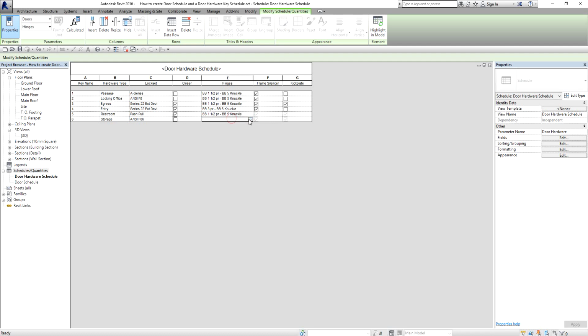This one, and then this one also. So same. And then for the closer, I'll just leave it blank. For the frame silencer, I'll just check this. This one is unchecked. And then for the kick plate, I'll just uncheck this one. Okay. So this is now my door hardware schedule.